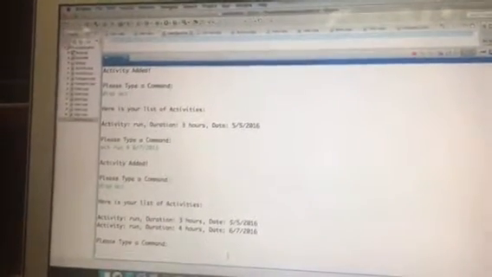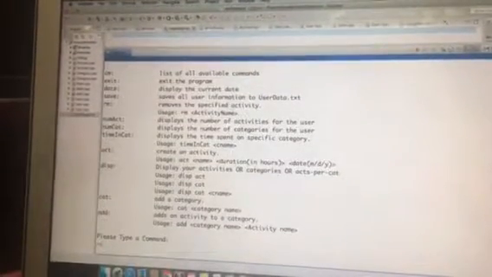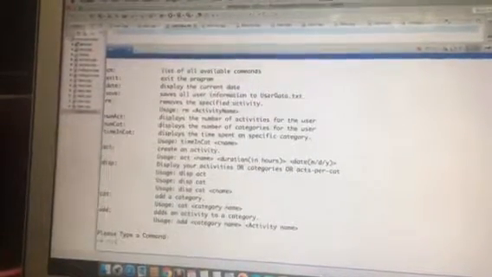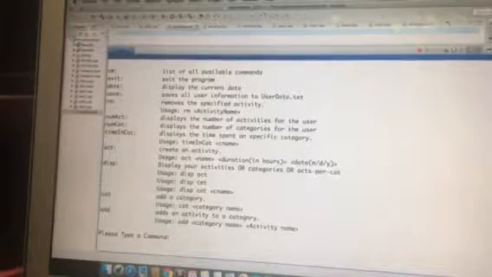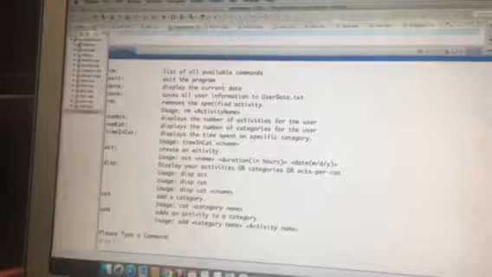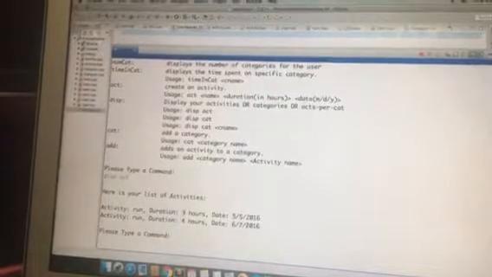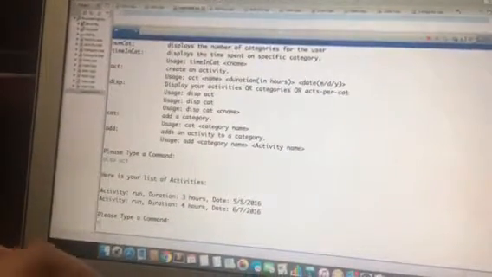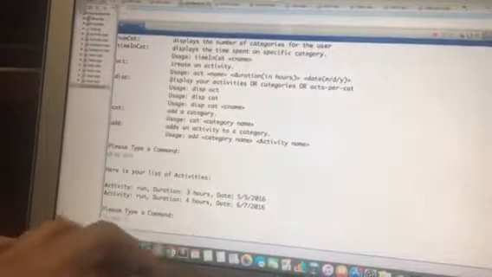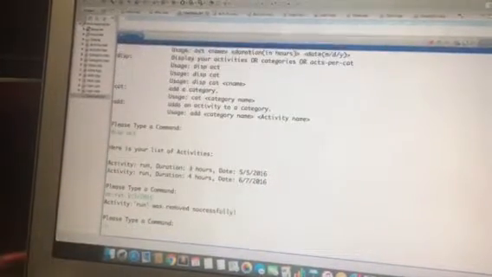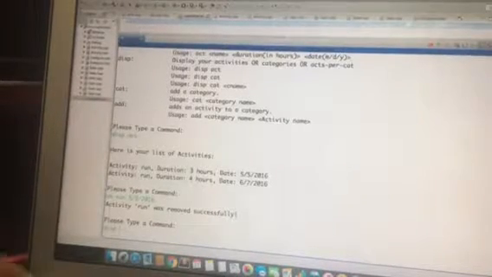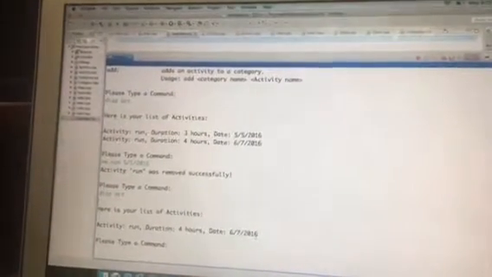Next, we move to rm. rm removes an activity with a specific name and date. So if I wanted to remove the run that happened on date 5/5/2016, I can just enter 5/5/2016, and it is removed. We can display our activities, and it has been removed.